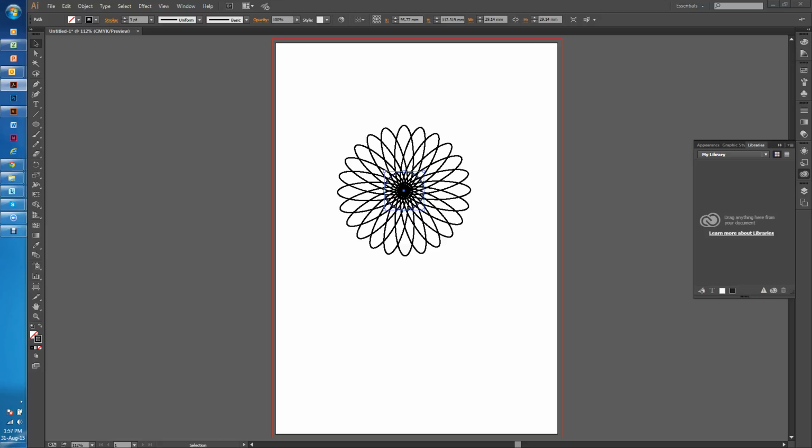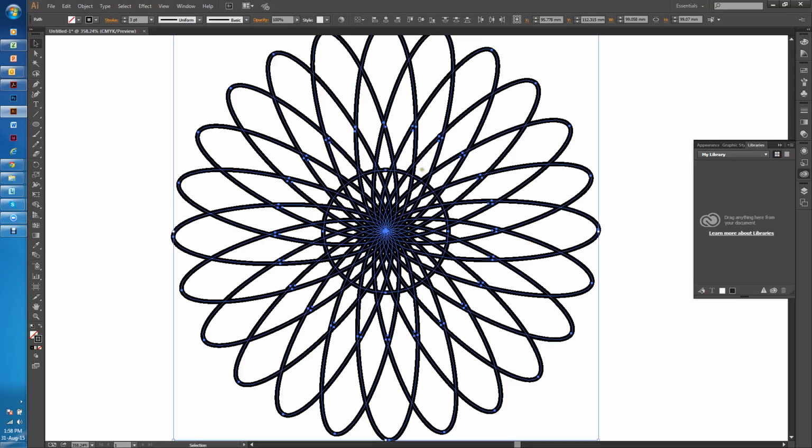The next thing I want to do is select all of these ellipses on the outside, and to do that I'm just going to click and drag around the whole lot. Now I've also selected this ellipse in the middle, and I don't want that, so I'm going to hold down the Shift key and just click on the path of that to deselect it, and you can see that's now deselected.